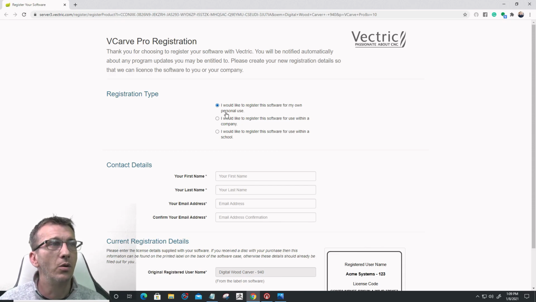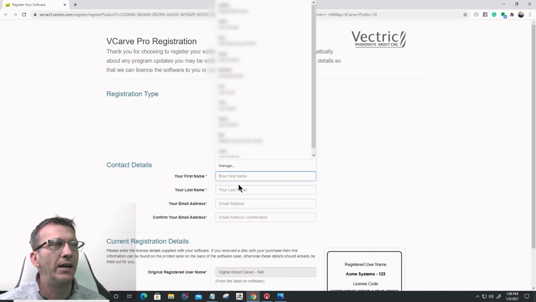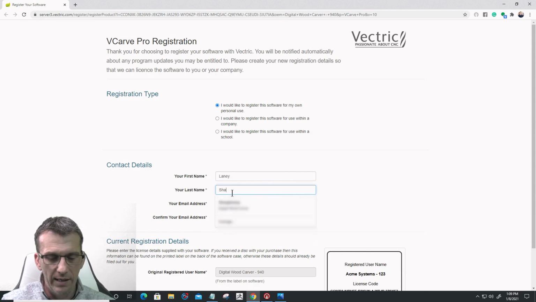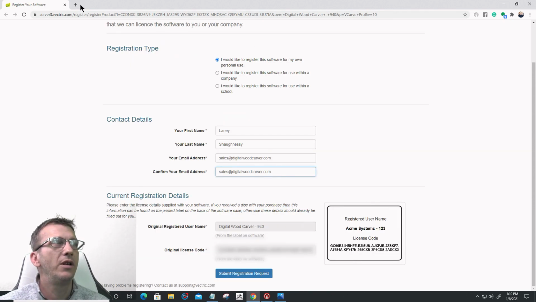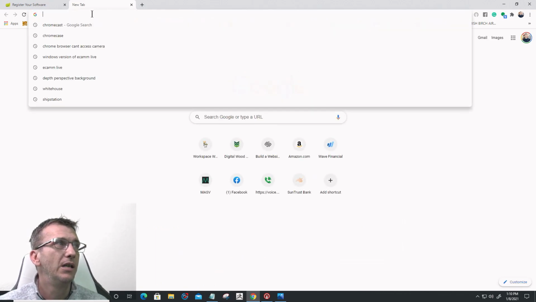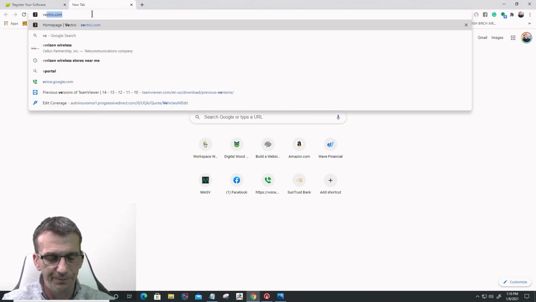Okay, so in this case, we want to register for our own personal use, and we want to come in and fill out the contact details. So you're going to put your first name, your last name, and then you're going to put in your email address twice. Once that registration is submitted, the next thing you want to do is go directly to the vectric.com website. So let's go ahead and get over there now.